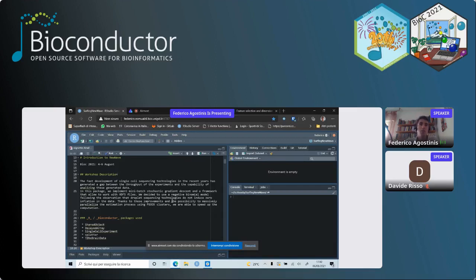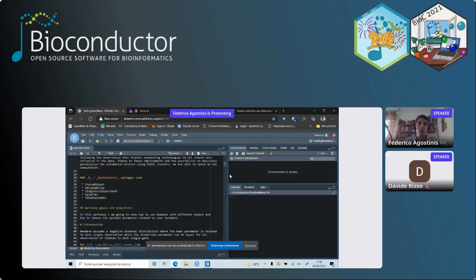We decided to use a negative binomial model, following the observation that droplet sequencing technologies do not induce zero inflation in the data. Thanks to this improvement, and using a PSOCK cluster to massively parallelize the computation, we are able to speed up the computation while keeping the good performance that zinbwave already had. Those are the R Bioconductor packages that we are going to use.